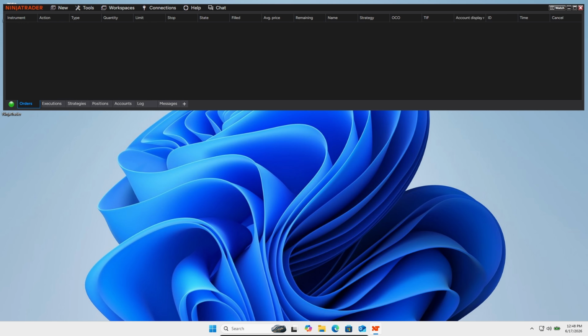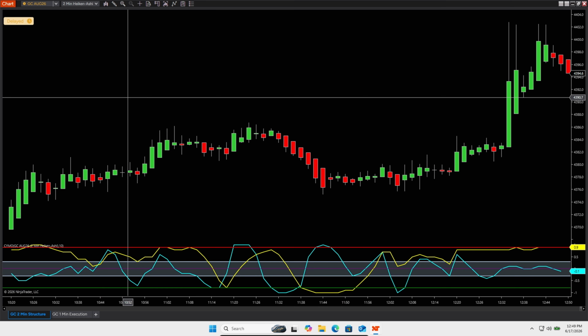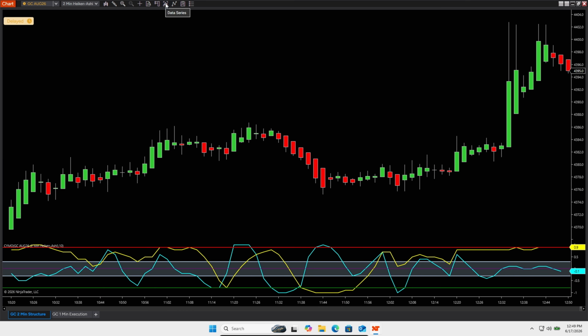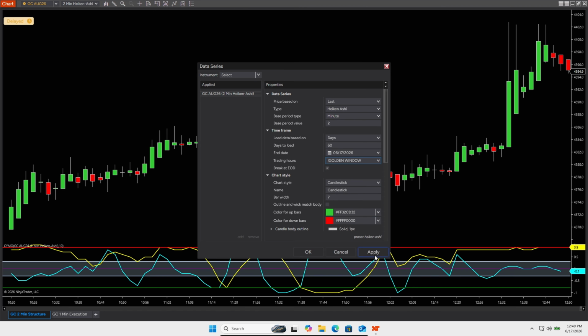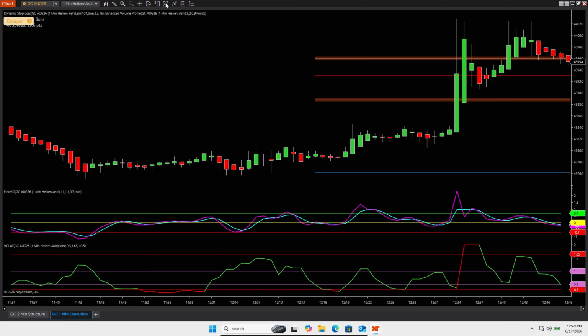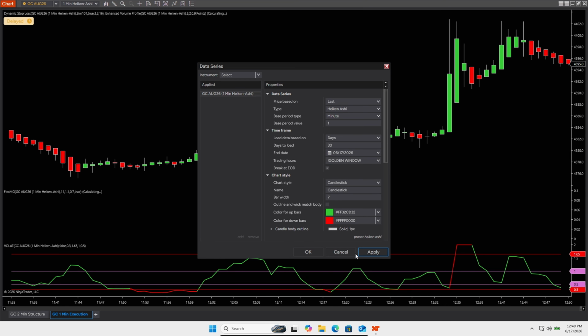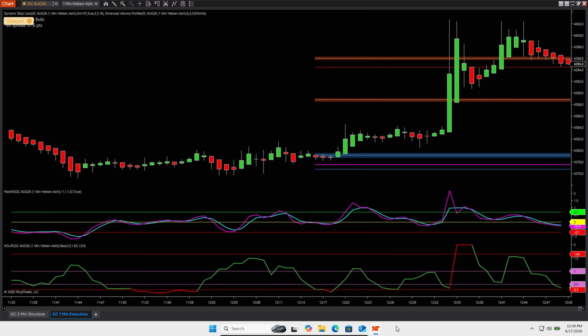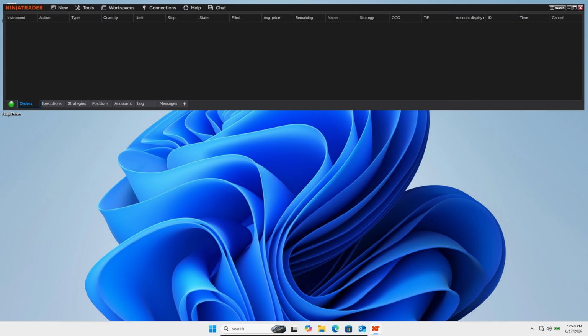Next, go to your control panel, click Workspaces, and open the Golden Window System workspace. Since this system comes included with the Opening Bell subscription, we are grouping it here. Click the 2-minute tab, click Data Series, set trading hours to Golden Window, click Apply, then OK. Click the 1-minute tab, click Data Series, set trading hours to Golden Window, click Apply, then OK. Open the control panel, go to Workspaces, hover over Golden Window System, click Close, and click Yes to save.